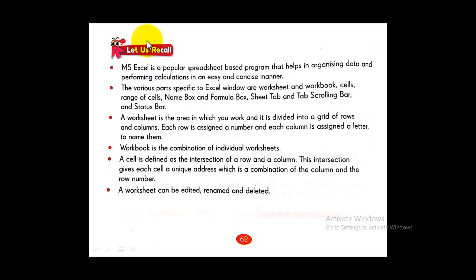Now let us recall what we have done in this chapter. MS Excel is a popular spreadsheet based program that helps in organizing data and performing calculation in an easy and concise manner. The various parts specific to Excel window are worksheet and workbook, cells, range of cells, name box and formula box, sheet tab and tab scrolling bar and status bar.